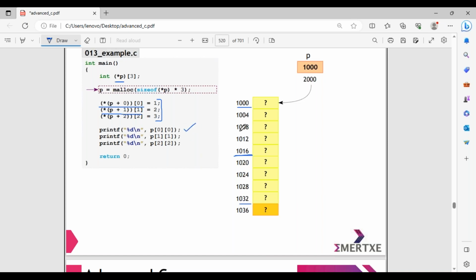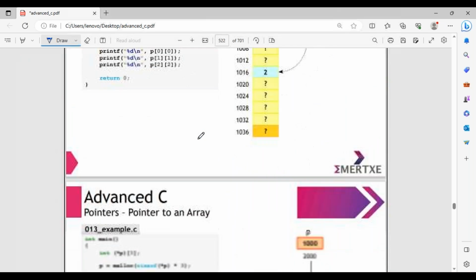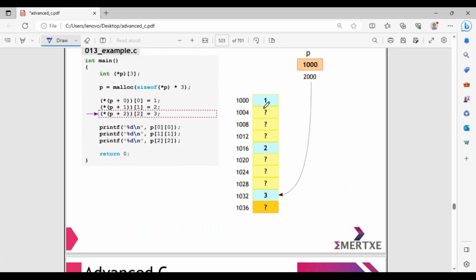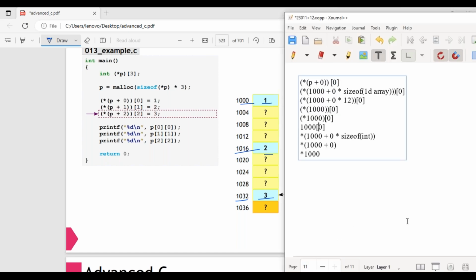Similarly, P of 0 gives me 1. P of 1 gives me 2. P of 2 gives me 3. You can see here. Okay. In address 1000 I have 1 return. 1016 I have 2 return. 1032 I have 3 return. Understood this?